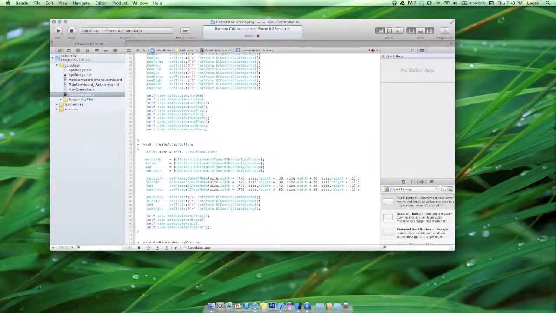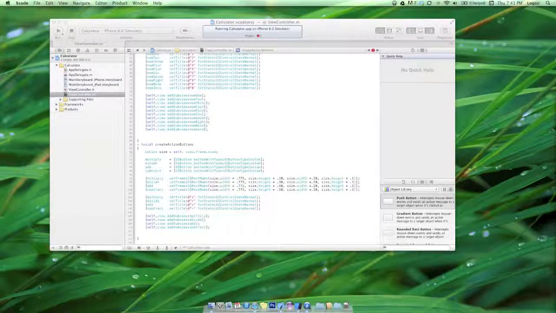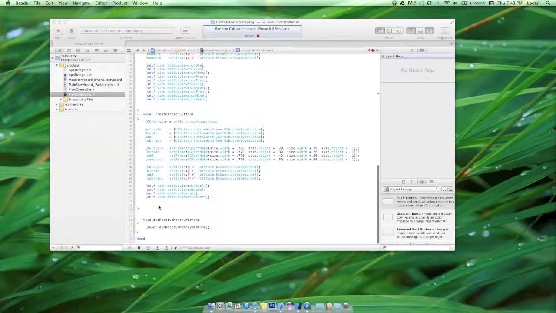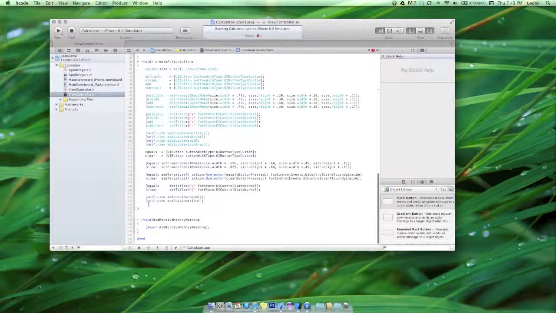Next thing we're going to want to do is the equals button and the clear button. So same way, you do everything else with the custom button, set the frame and all that, to make things go a bit quicker. Everything's going to be done the same thing except changing the frames and the text. So there you go.